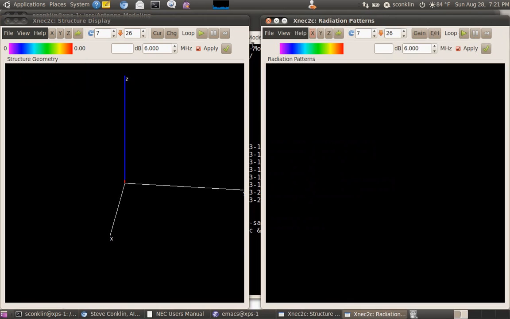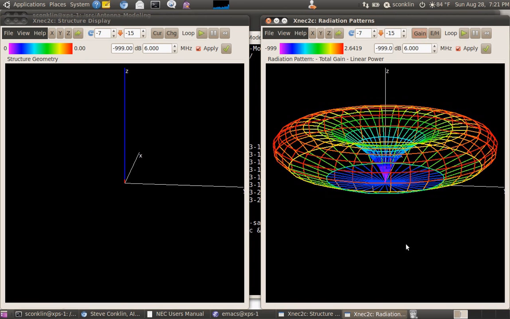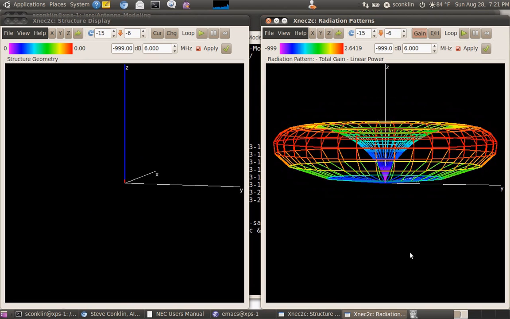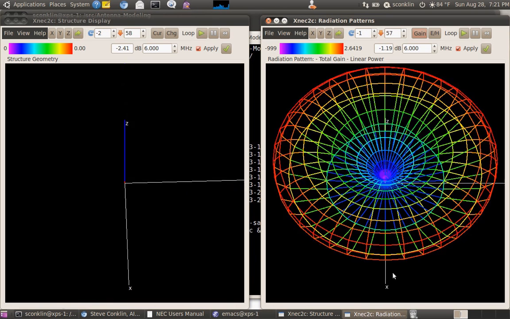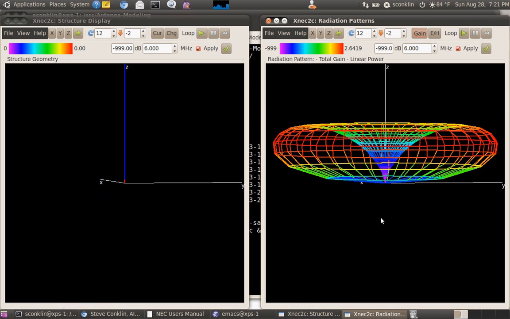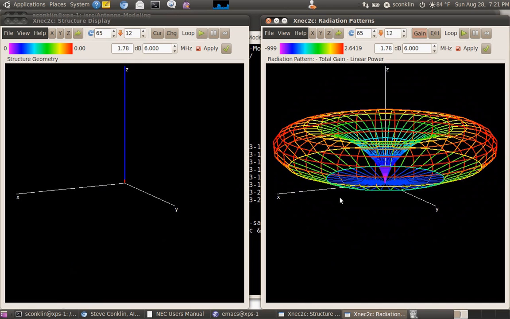Now if we view the radiation pattern, this is a very typical pattern for a ground plane with a quarter wave antenna above it. And it's omnidirectional, equal in all compass directions, and has an elevated pattern because of the reflections of the waves off of the ground plane. So that showed you how to define a very simple vertical antenna.